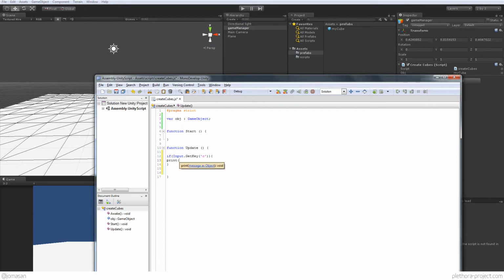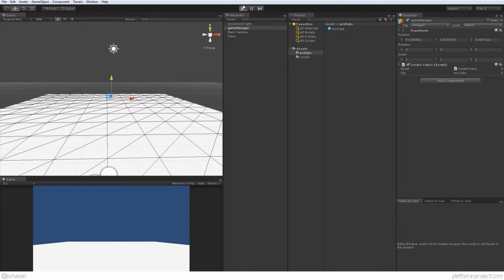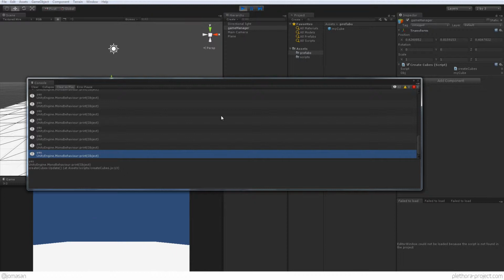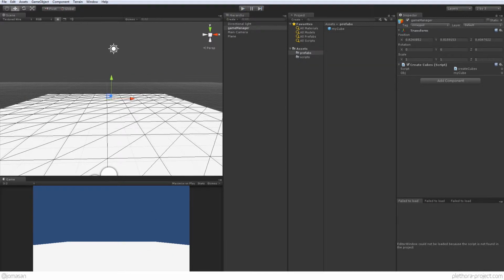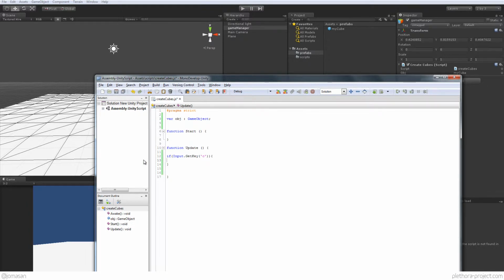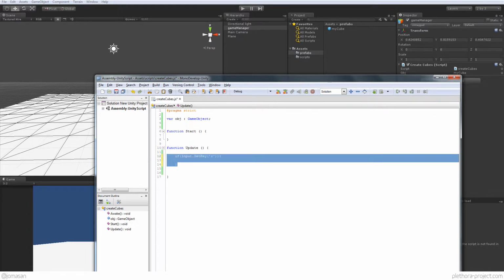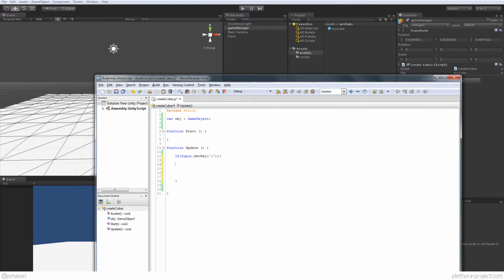Let's say print, just to test. Yeah, every time I press C, it's working. So that's the way to call something to happen with a key press. So what do we want to do here? We want to instantiate one of these cubes. For instantiation, we need two variables, position of type Vector3.